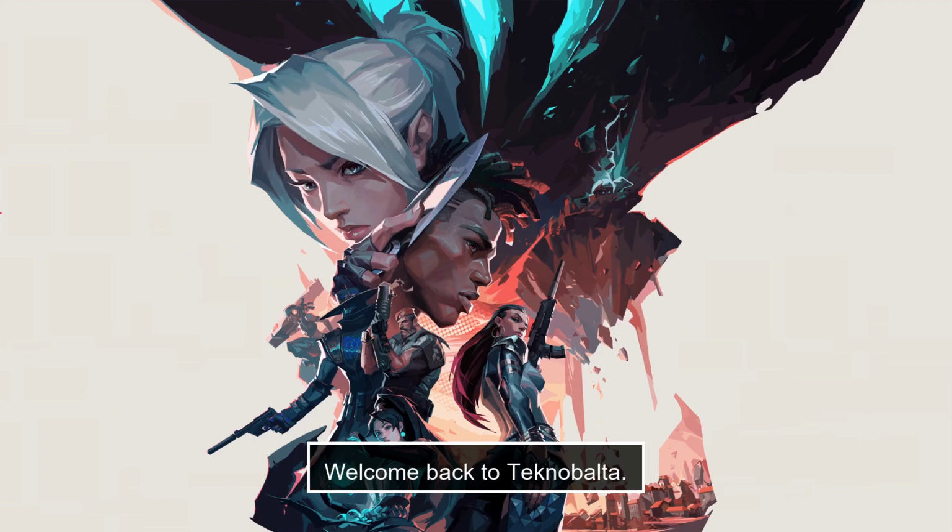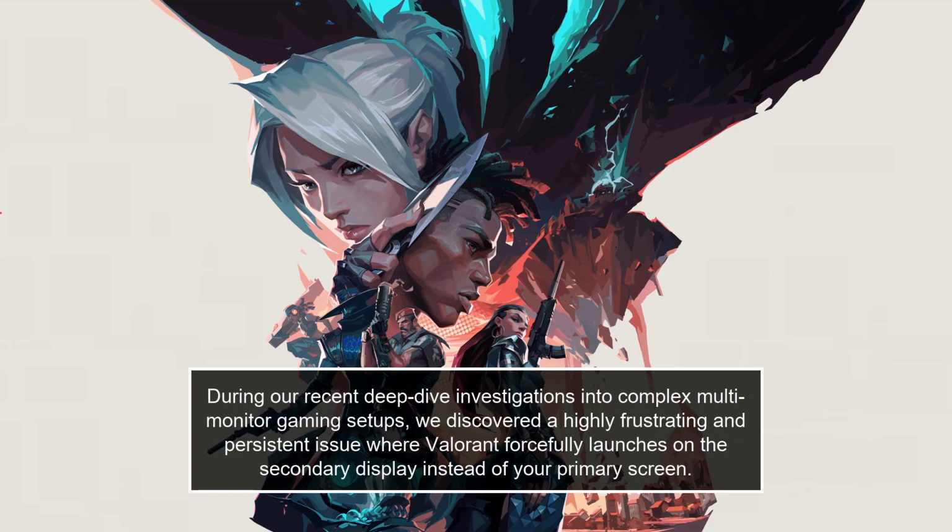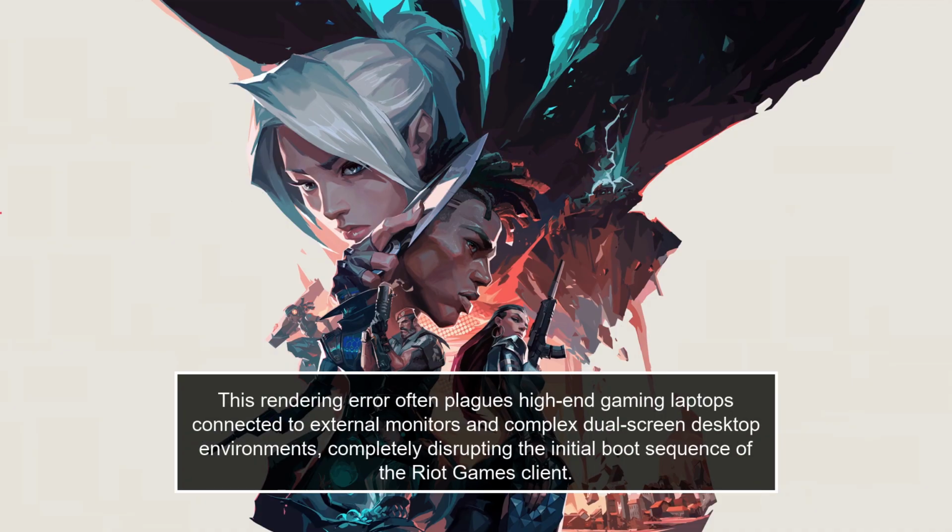Welcome back to Tenabalta. During our recent deep dive investigations into complex multi-monitor gaming setups, we discovered a highly frustrating and persistent issue where Valorant forcefully launches on the secondary display instead of your primary screen. This rendering error often plagues high-end gaming laptops connected to external monitors and complex dual-screen desktop environments, completely disrupting the initial boot sequence of the Riot Games client.